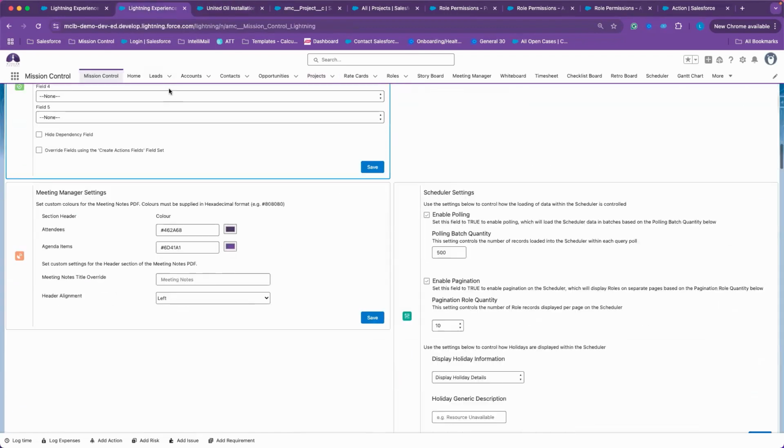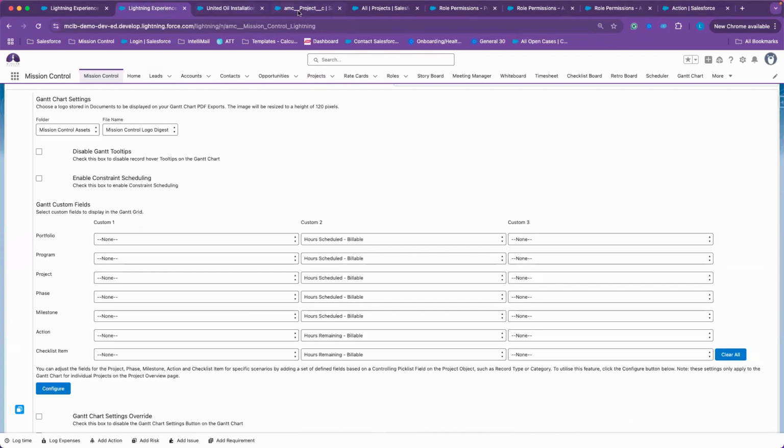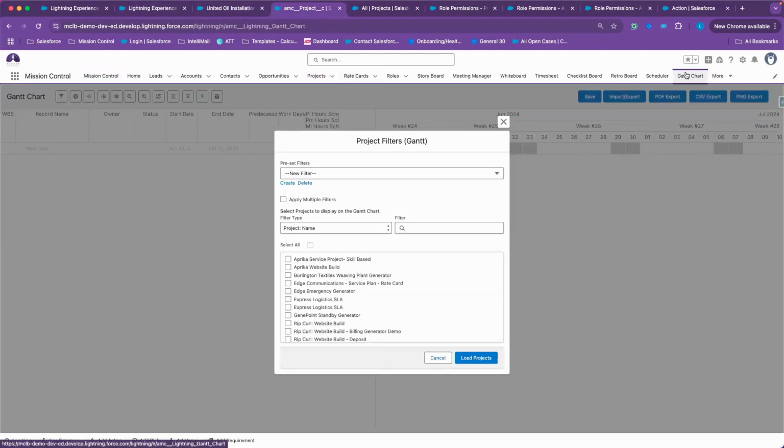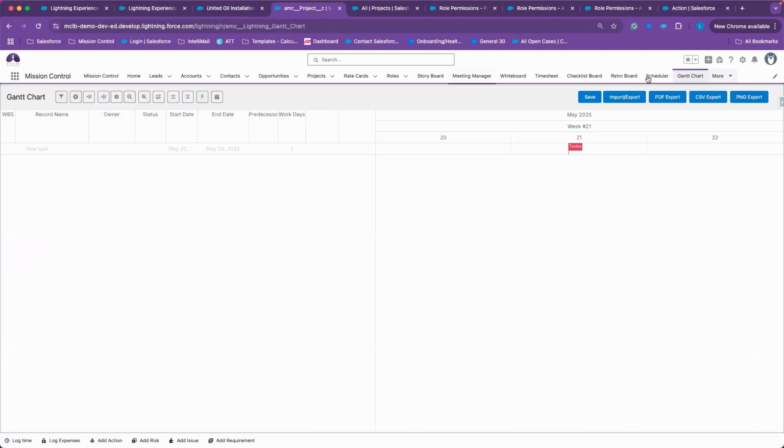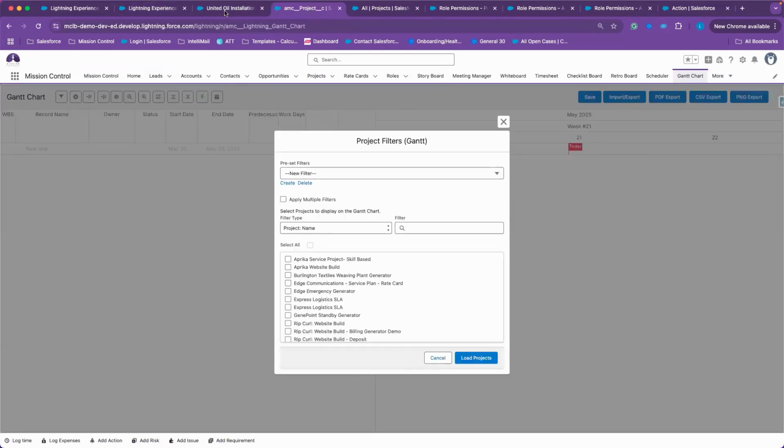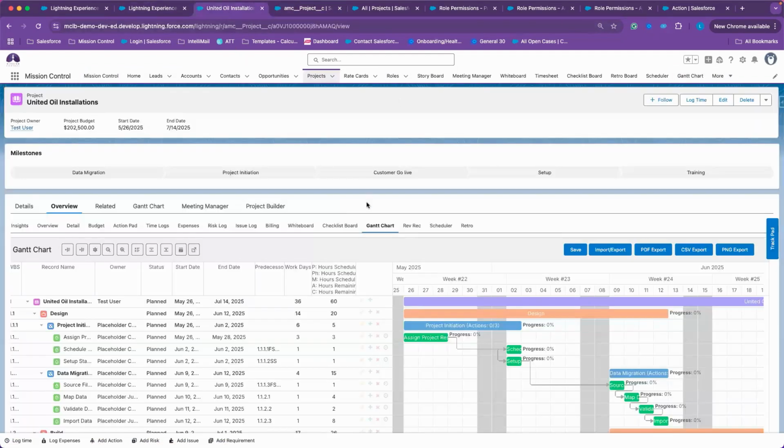And then lastly, we have our standalone Gantt chart. So this can be found by navigating to the Gantt chart button in the navigation tab at the top. And we'll get into that in a little bit. Or you can press the standalone button on the Gantt chart in a project overview, and that will pop out into the standalone Gantt chart as well.